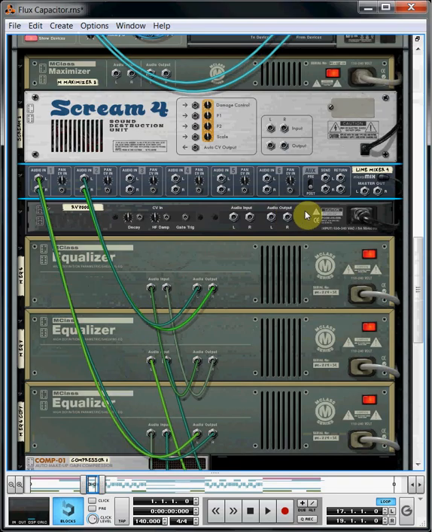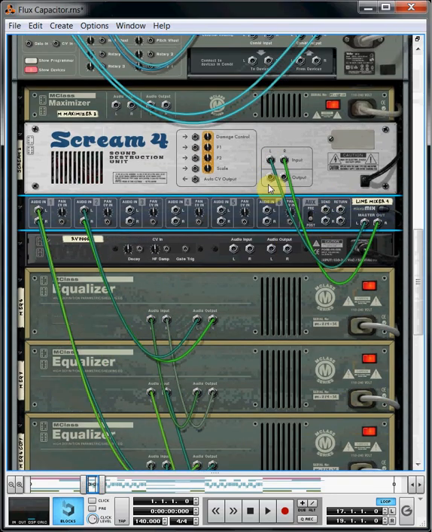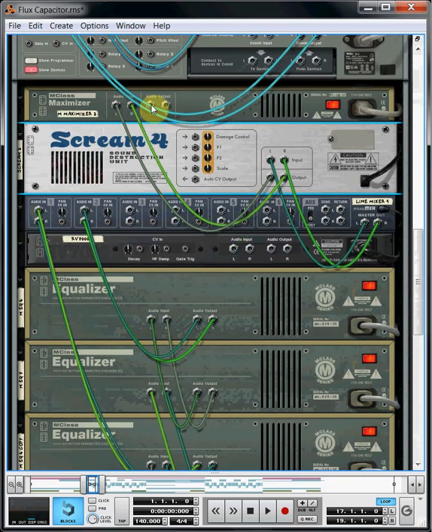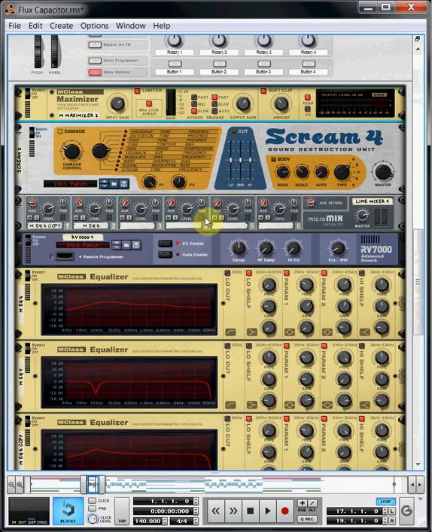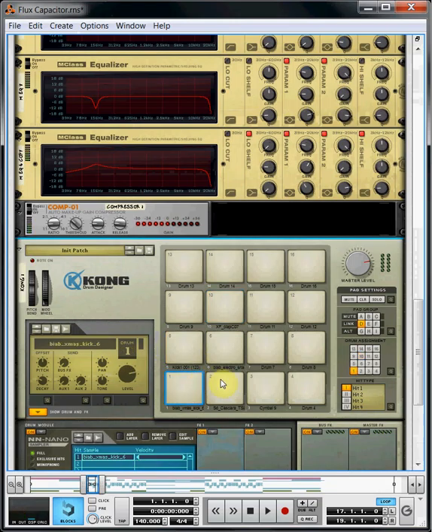Next we're going to connect the mixer to the scream, then to our maximizer, and then into the from devices. Now we should hear something. Excellent.